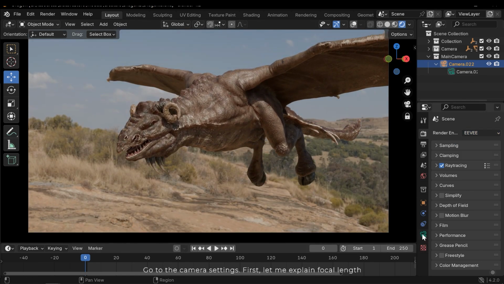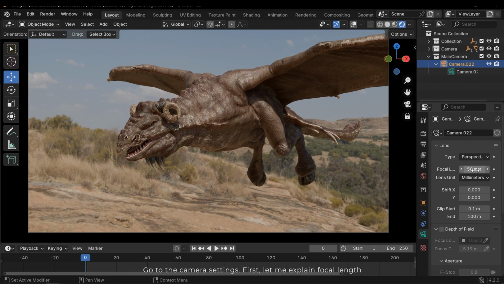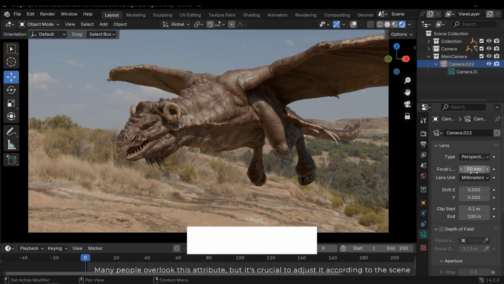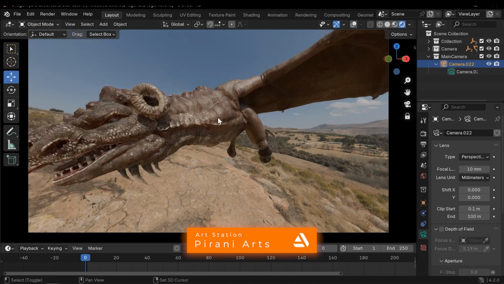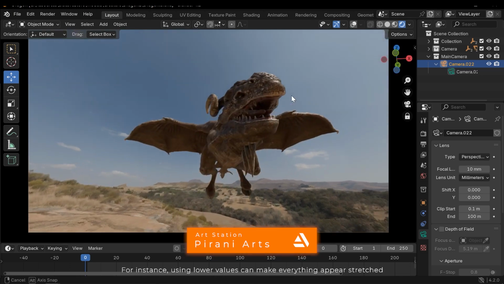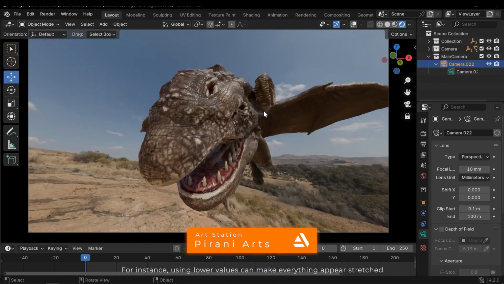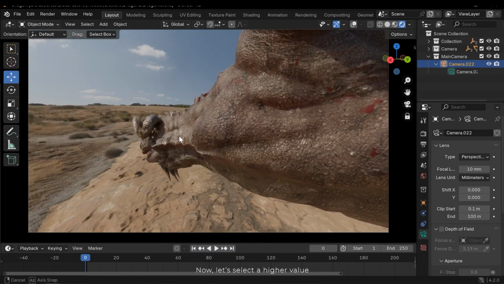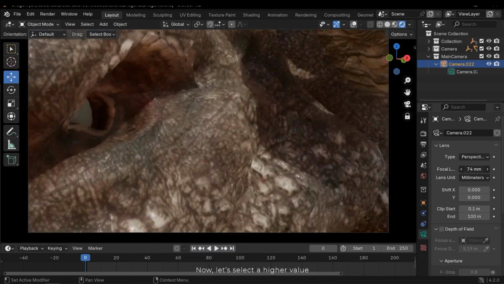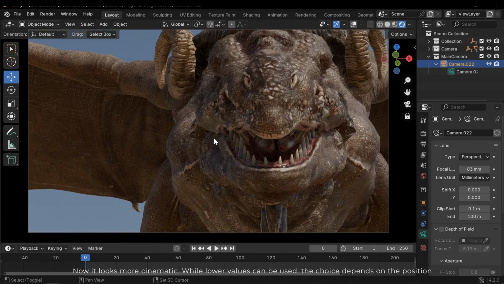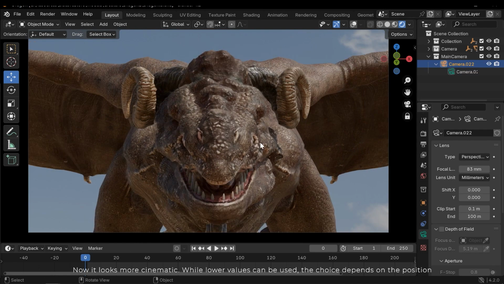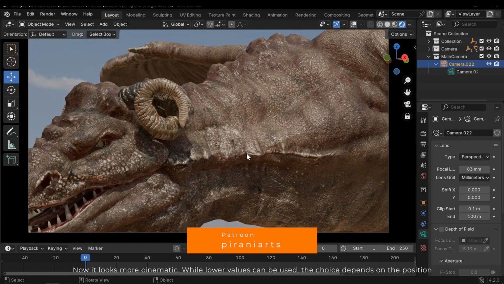Go to the camera settings. First, let me explain focal length. Many people overlook this attribute, but it's crucial to adjust it according to the scene. For instance, using lower values can make everything appear stretched. Now let's select a higher value. Now it looks more cinematic, while lower values can be used too. The choice depends on the position.